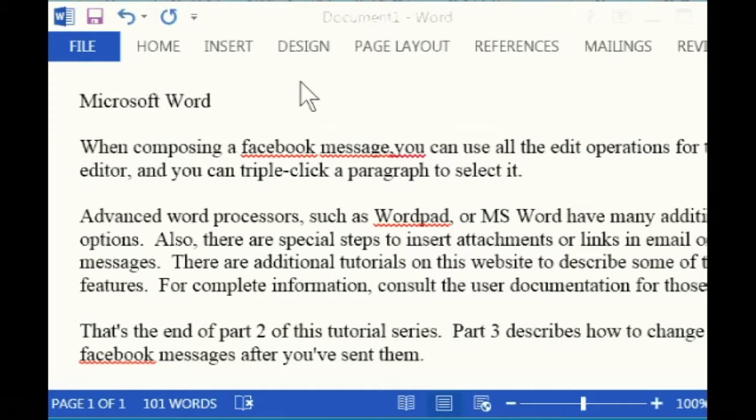Advanced word processors such as Microsoft Word have many additional options. Also, there are special steps to insert attachments or links in email or Facebook messages. There are additional tutorials on this website to describe some of these features. For complete information, consult the user documentation for these programs.